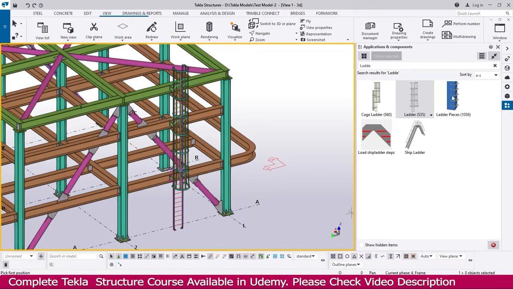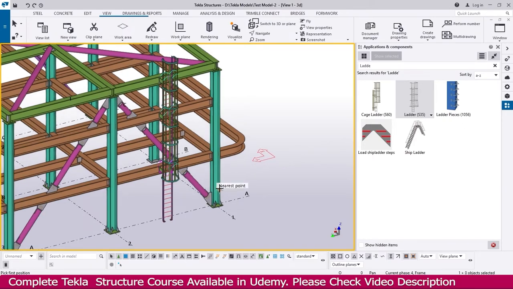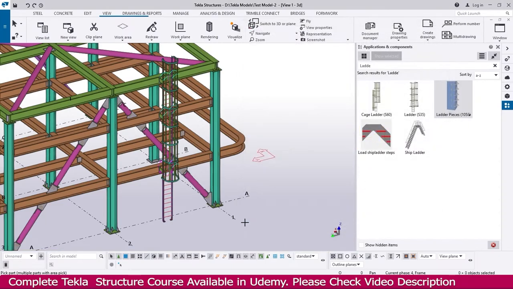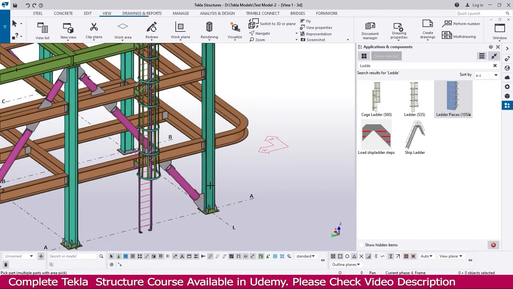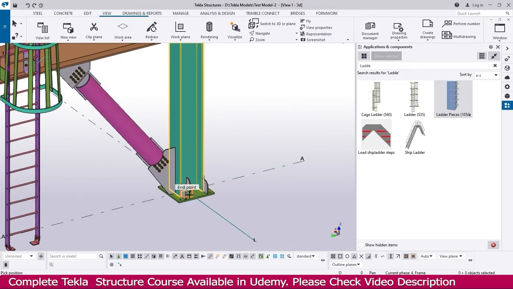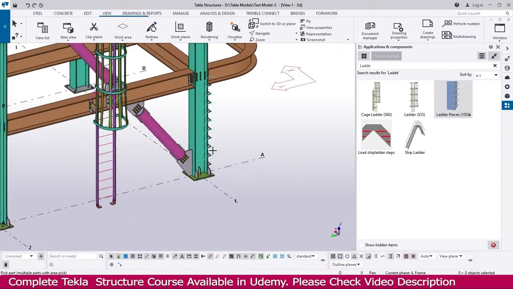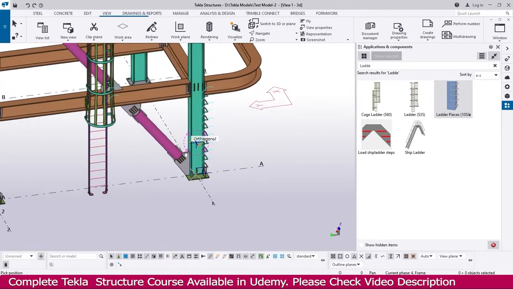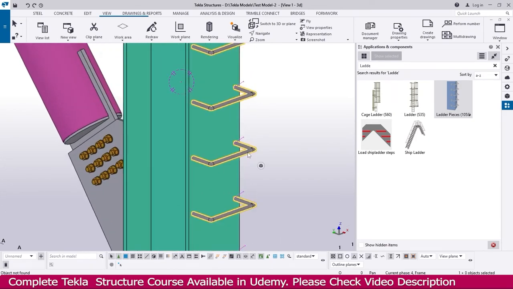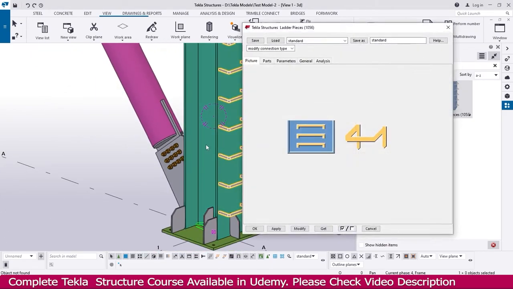Using this one, we can fix in this column or any column. You can fix your ladder pieces. Now I just double click this one, and you will get the properties like this, and modify, apply, OK, and it will tell you to pick the part, and I just pick the part and pick the position. Now I just click the position exactly at this bottom. Now you can see I just press Ctrl R and place it like this. Now you can see it is created like this, ladder pieces. So just double click this kind of ladder.